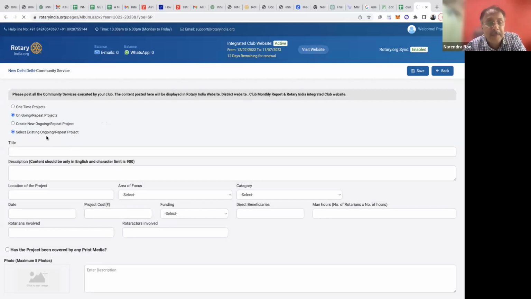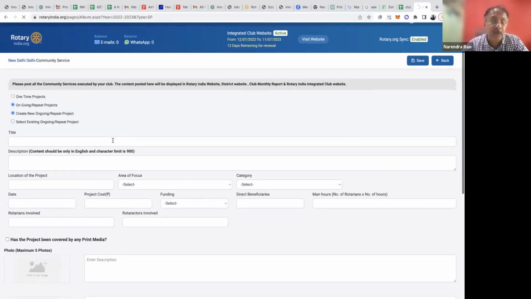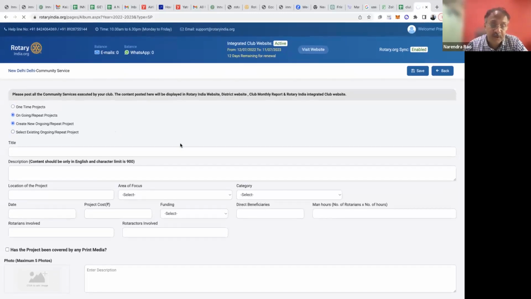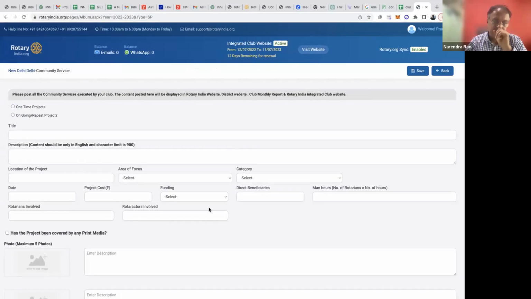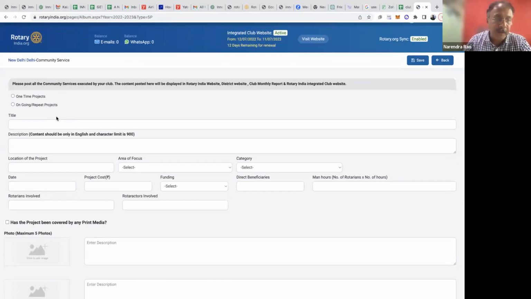Currently this club has not added any ongoing or repeat project, so it does not give a drop down, or else it will give a drop down to select the name of that ongoing project. Example, now I selected a new ongoing project, it will take me to add a new ongoing project here, and then I can write the new ongoing project. But in case mine is a one-time project, I just have to click on one-time project and I can go further. So I can select one-time or ongoing and continue the work.